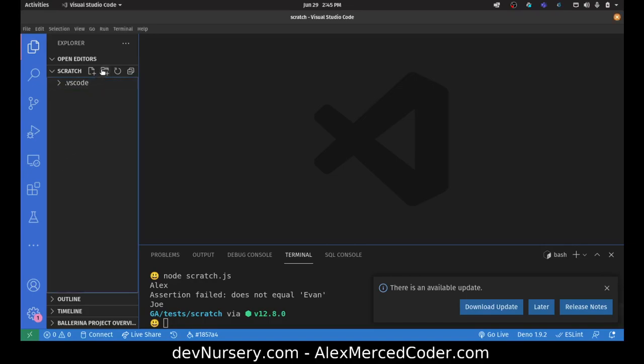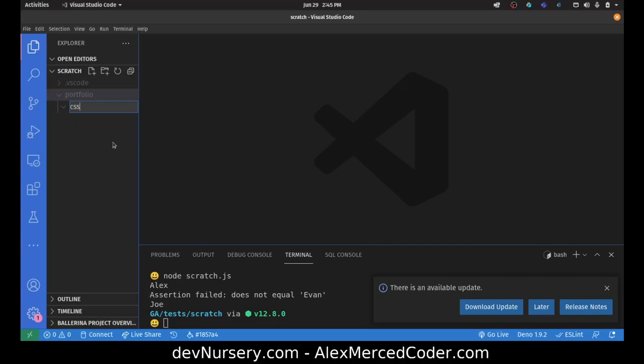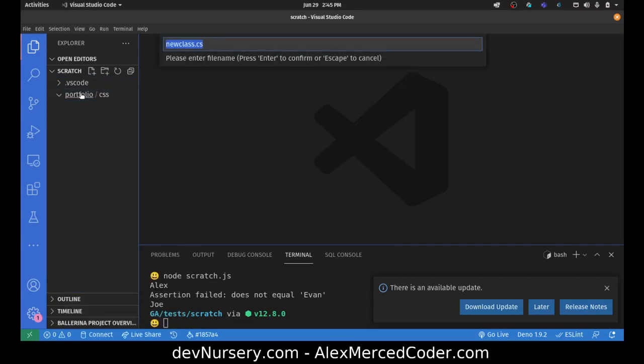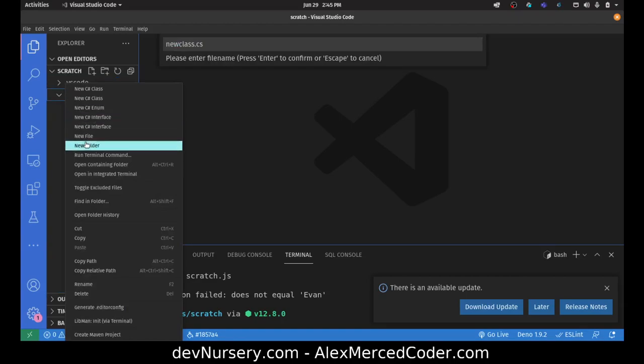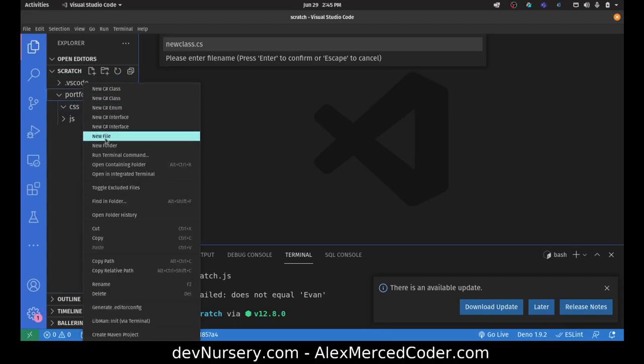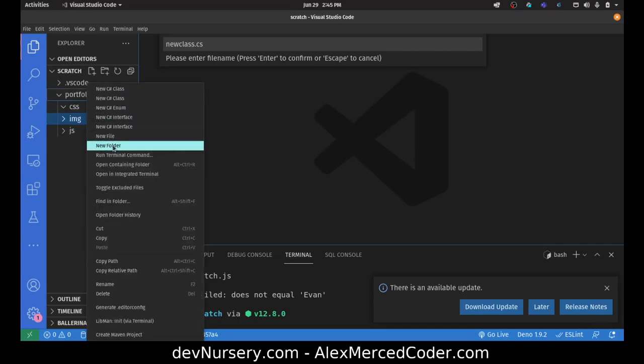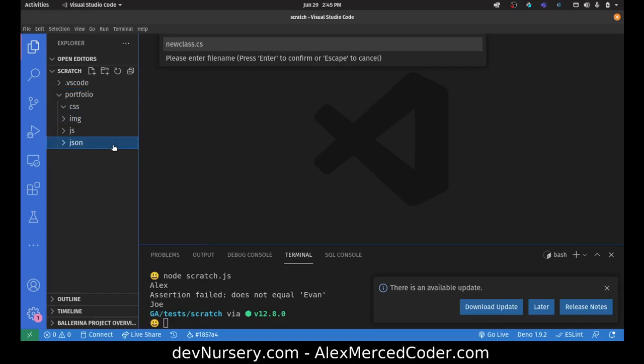Okay, so I'm going to create a folder for the page. We'll just call this the portfolio page folder. I'm just going to quickly set up all my folders. In here I'm going to set up a folder for CSS, a folder for JavaScript, JS, a folder for images, if we have any pictures that we want to use on the website, and a new folder for JSON files.